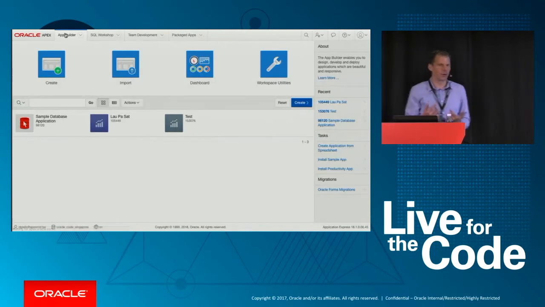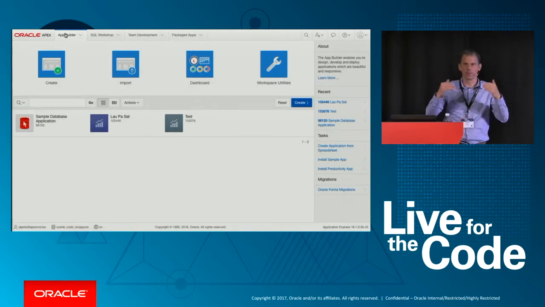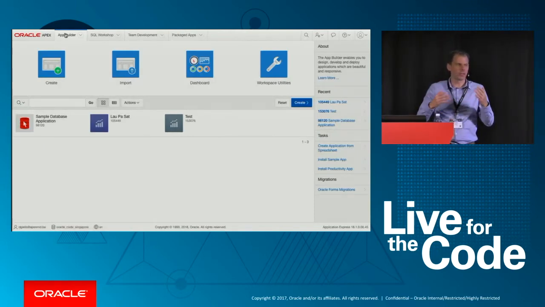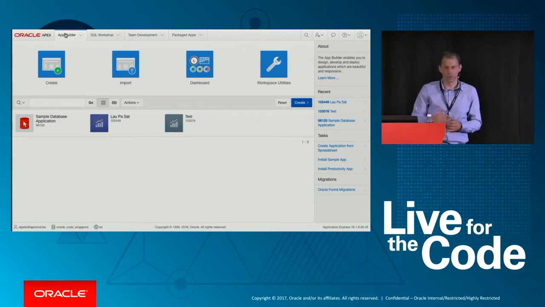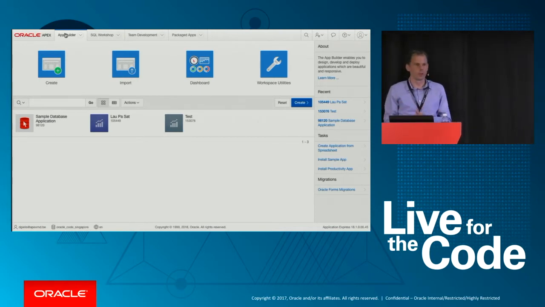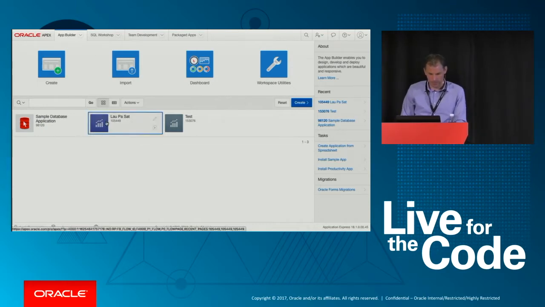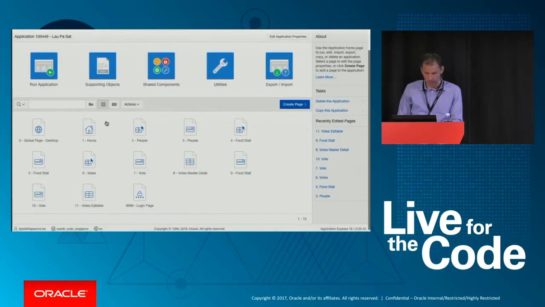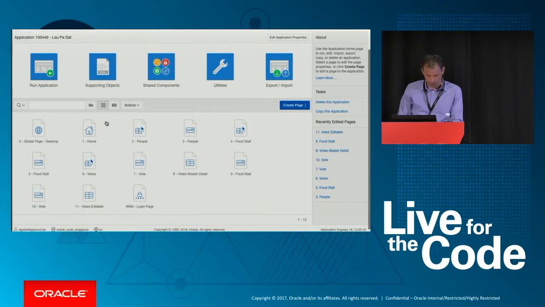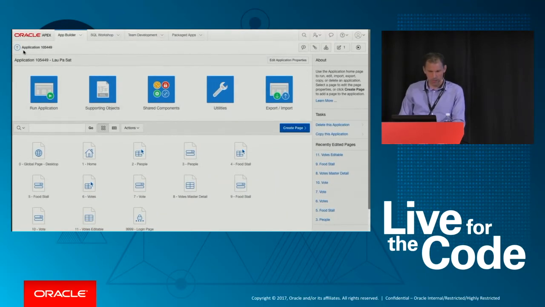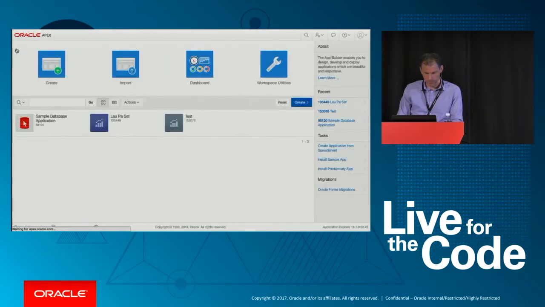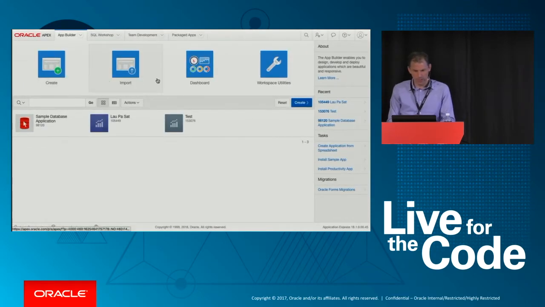So on apex.oracle.com, they put in protection so that you don't kill the server. Any long-running processes, they kill. Let's see what we have here. So it created an application, but it didn't create my administrator pages. Let me try it again.